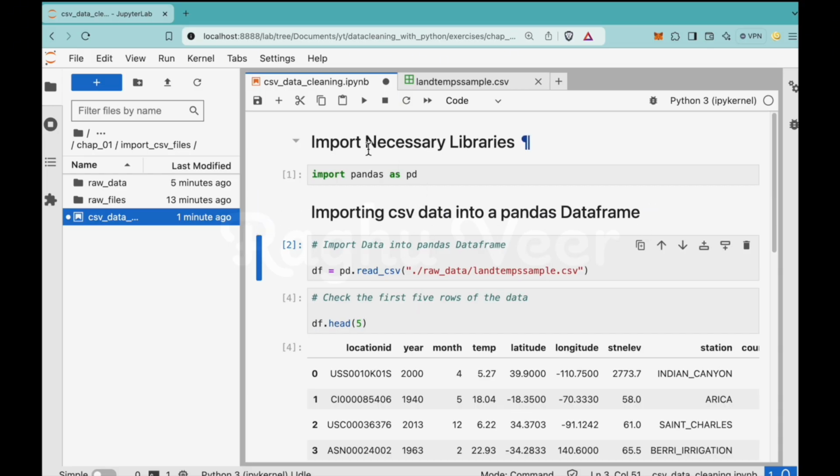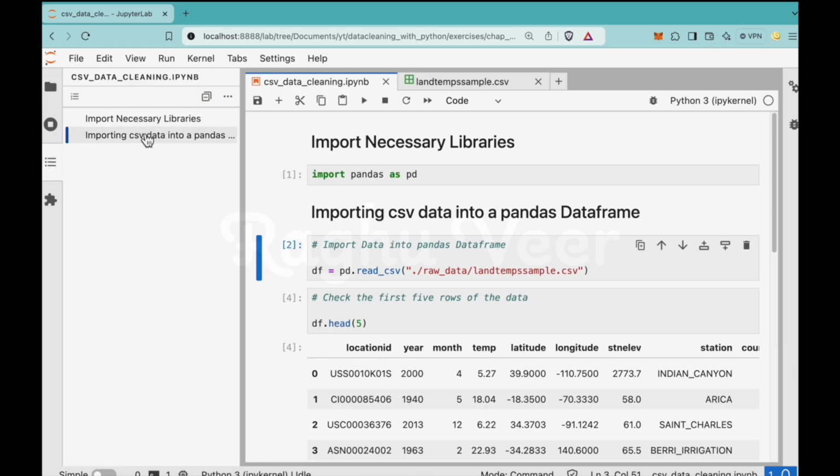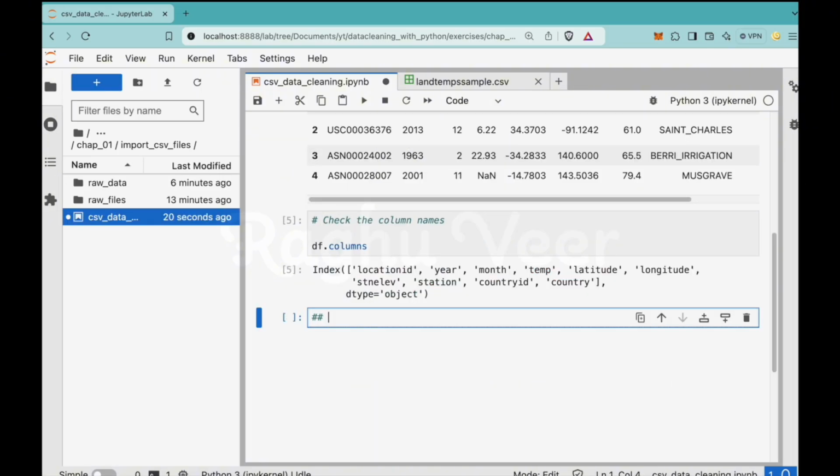Now these two are headings, and if you click here, you could see the headings and you could navigate to that particular location using this button. Next, let's do some data cleaning. Let's give a heading.